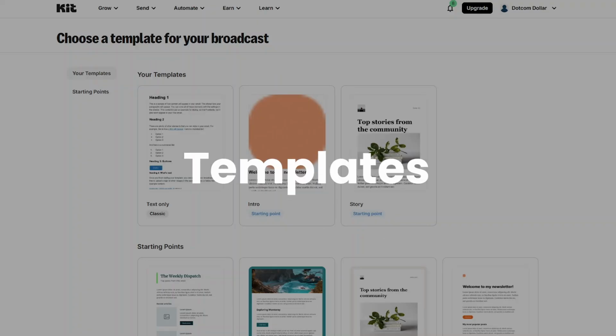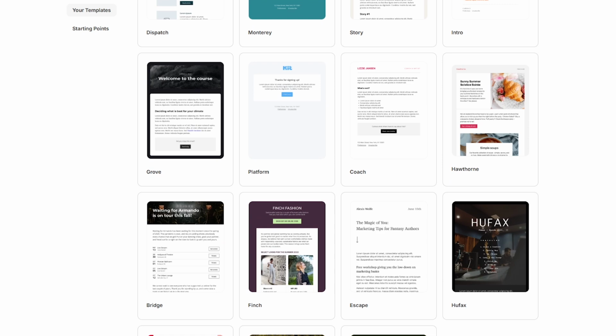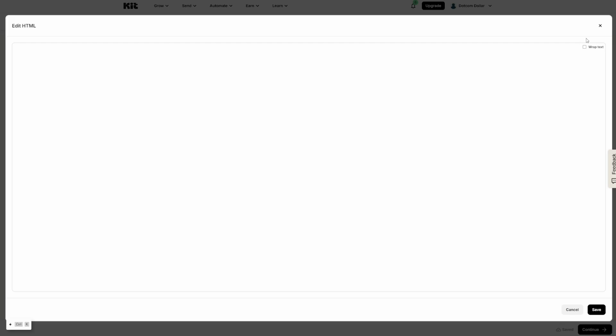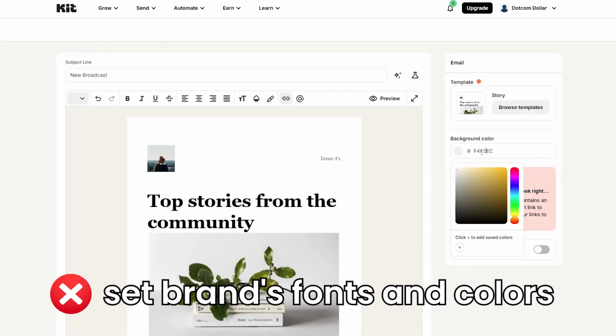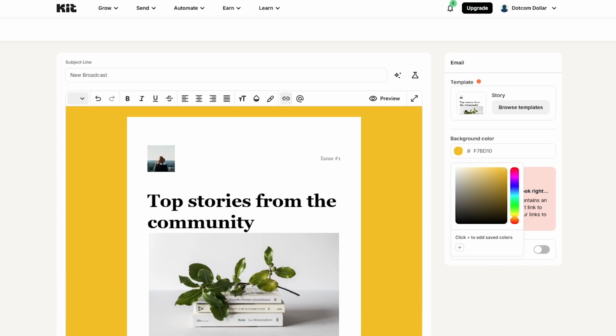Kit has 15 email templates for you to choose from, but some seem pretty basic compared to what you get with other email marketing providers. If you know some code, you can upload HTML to create your own templates. While you can save these templates and content snippets to reuse in other emails, you can't set styles globally so your brand's fonts and colors can automatically apply to all templates. This would have been a huge time saver, so it's disappointing that it's missing.